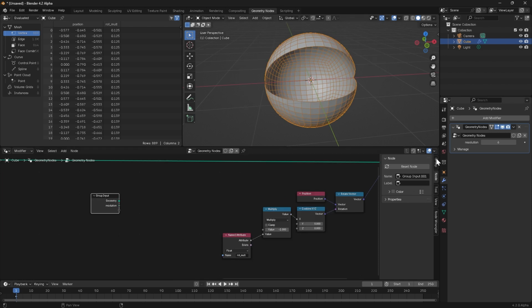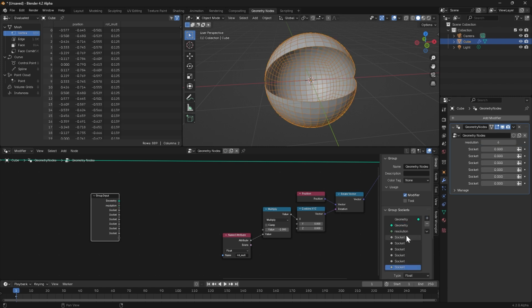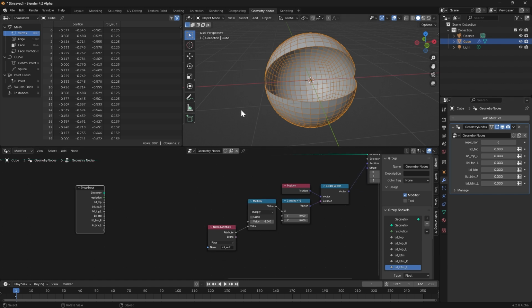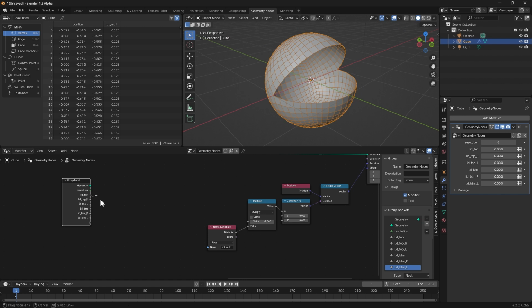So let's start by creating 6 new float inputs on our group, and let's rename them. So we want one for the overall movement of the top lid, one for just the right hand side and the left, and the same for the bottom. So let's start with the overall top lid. We should be able to pipe this value directly into our existing multiply here, and then that should allow us to manipulate the top lid via this attribute here.